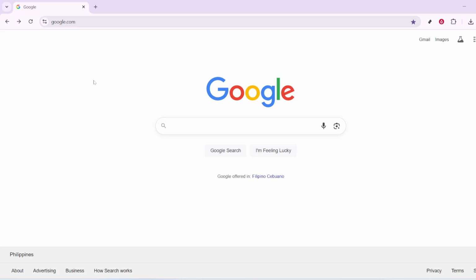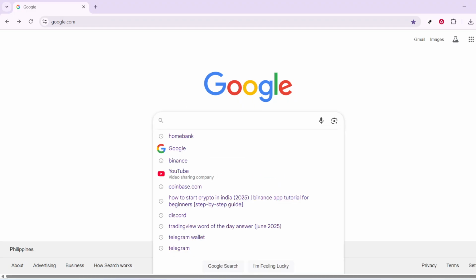First, let's start by opening your preferred web browser. You'll need to perform a quick search to find the software. Head to your search bar and type in HomeBank. Press Enter and let the search results load.